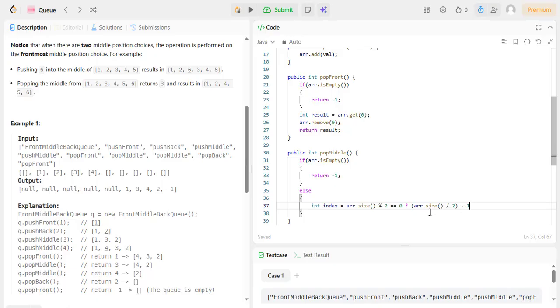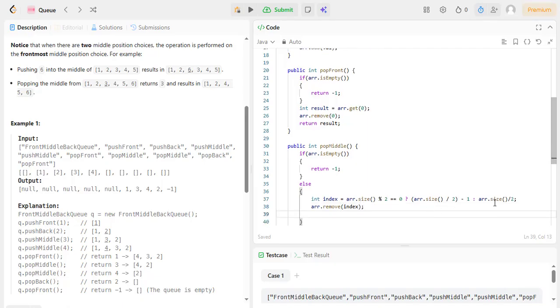If I have an odd number of elements, directly I can give arr.size() divided by 2. That's all. So I'll get the index value first. After getting the index value, I have to remove: arr.remove(index). Done. So the index value I've got, I have removed.